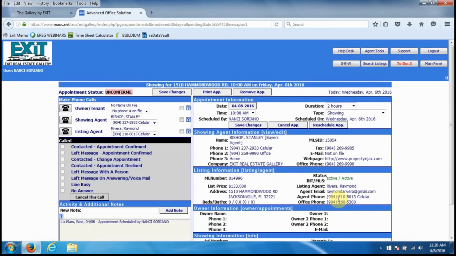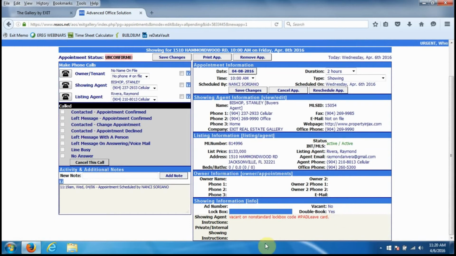When you get to schedule this showing, confirm again or read again this information. Vacant or non-standard lockbox code, leave a card. You're reading that to yourself. You're going to say, okay, Mr. Bishop, I'm showing that this property is vacant. It is on a non-standard lockbox. Are you ready for the code? Why, yes, I am. It's pound, P as in Paul, A as in apple, D as in drive. Pound pad. We ask that you please leave a business card and remember to lock up when you go. Thank you so much. Once you do that, you hang up.